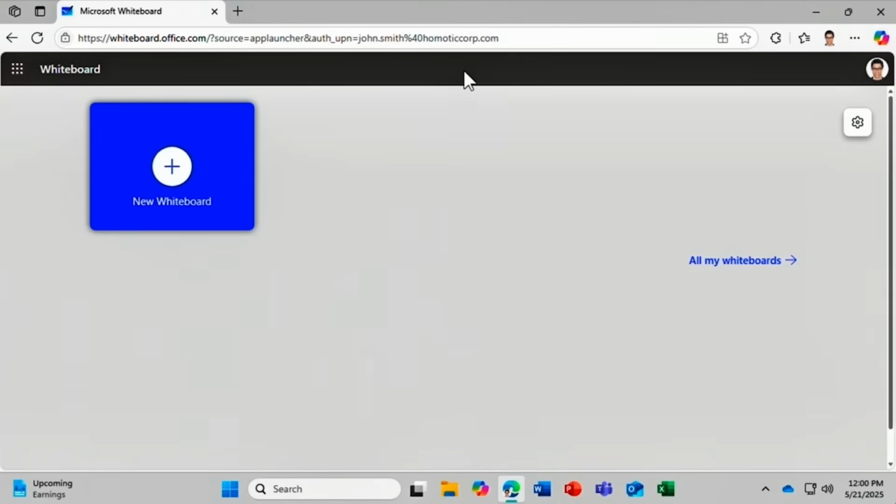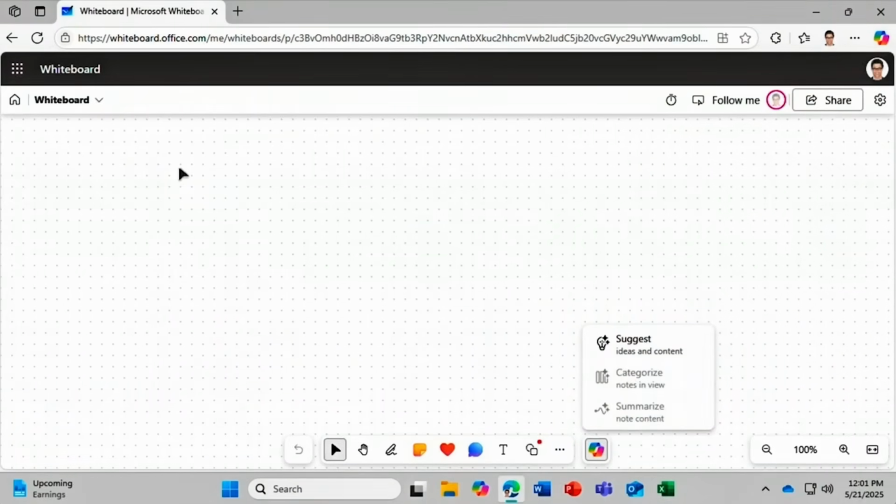Do you ever feel stuck brainstorming for a project or a document? Microsoft 365 Copilot for Whiteboard makes brainstorming easy by suggesting ideas, sorting them into categories, and even generating a clear and concise summary of your notes. I'm starting in the Whiteboard web app at whiteboard.microsoft.com, but you can also use the Whiteboard app in Teams. Select New Whiteboard to create a new board.